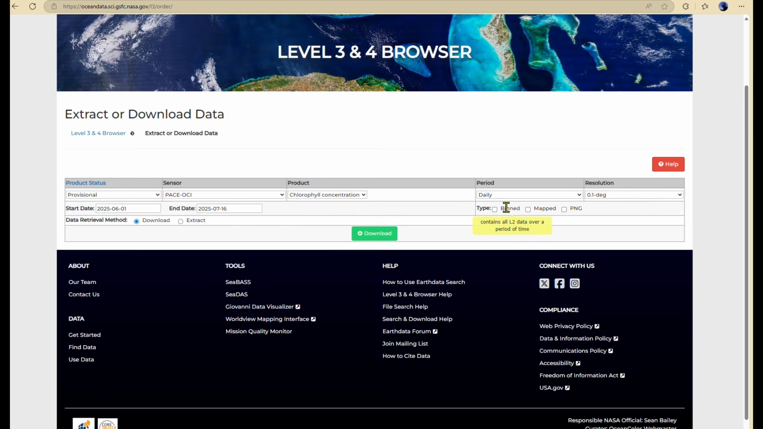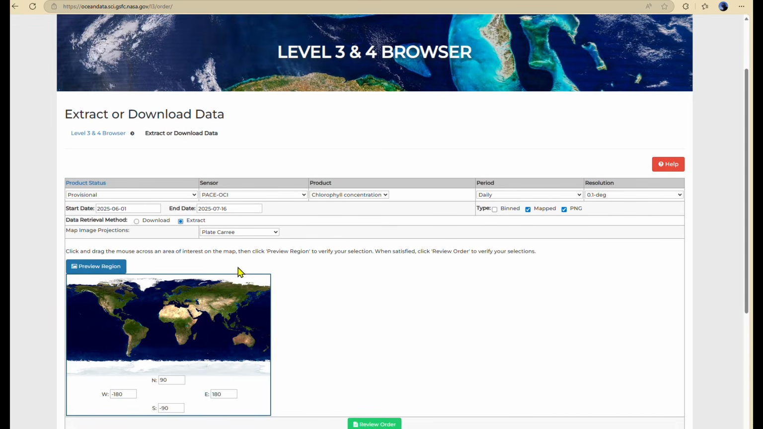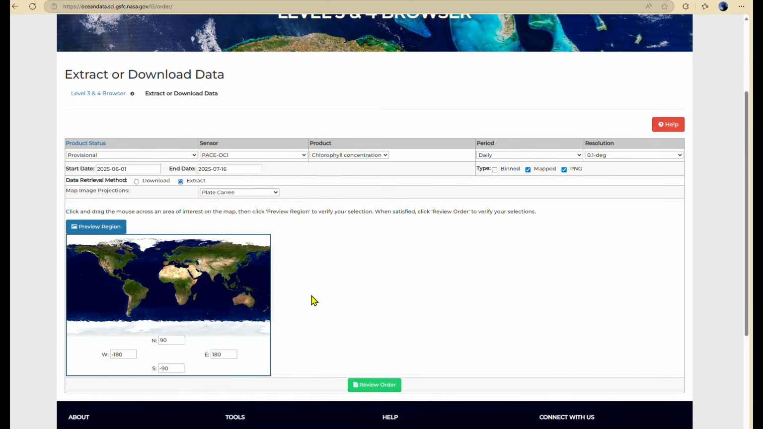If you select the bin here for the type, you'll get level 2 data sets. For map, you get an image projection in netcdf files, and you can also select a PNG if you want an image, just an image photo of the area. Let's select PNG and map here for our purposes. If you leave the default for download here, you'll get global data sets. But if you're interested in a particular region, then you have to select on extract.